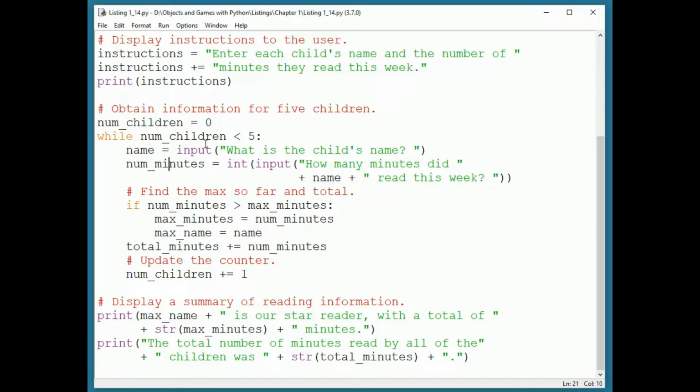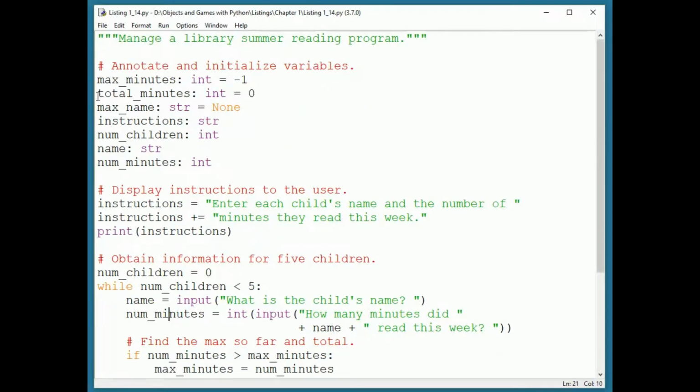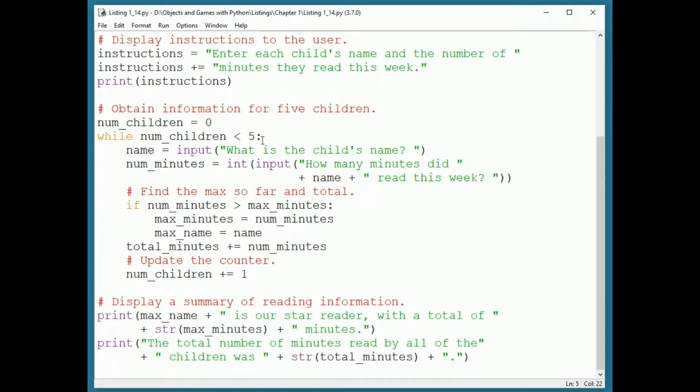Let's look at the sum first, using a variable in an accumulator role. Our total minutes variable is given an initial value of 0. Each time through the loop, we add the new value of minutes, called num_minutes, to the value already in the sum. We are using the augmented assignment operator plus equals to do that.